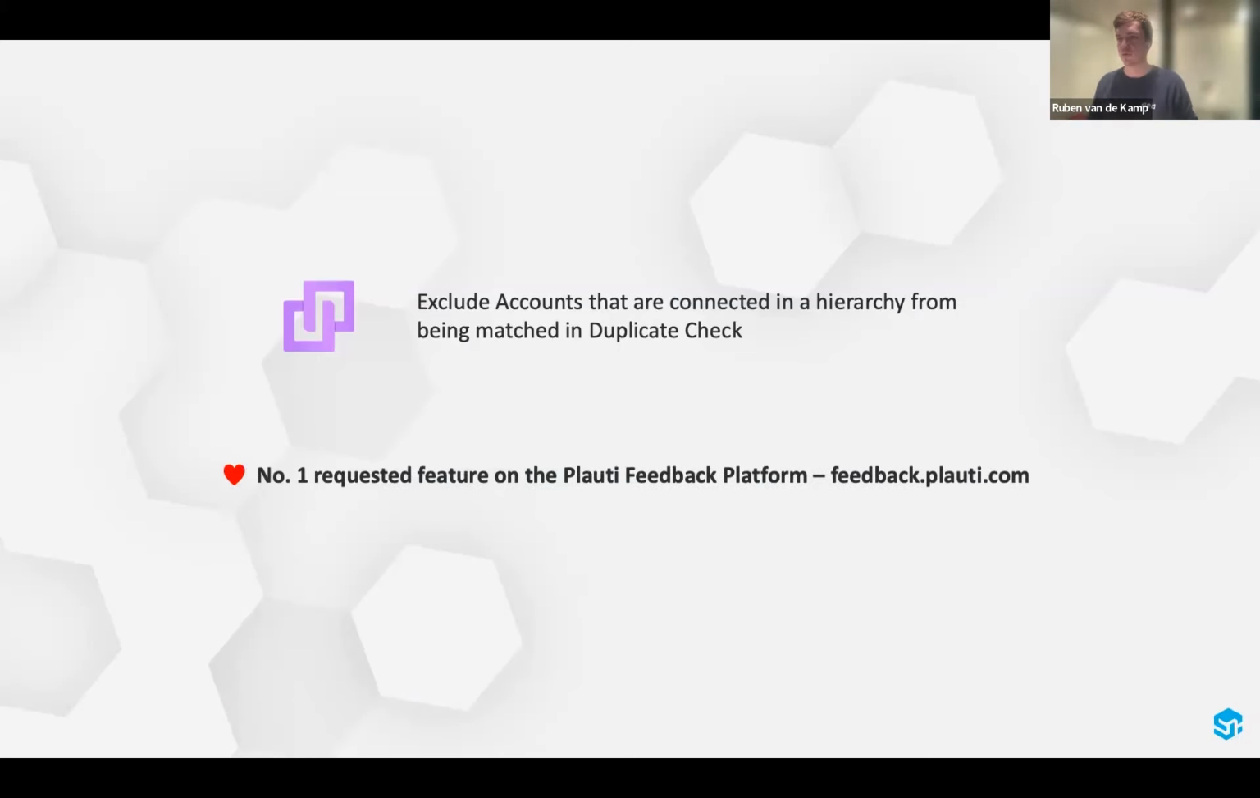Yep. Another thing that we released, which is really pretty nice, is the ability to exclude accounts that are connected in a hierarchy from being matched in duplicate check. And the nice thing is that this is the number one requested feature on the Plauti feedback platform. You might have seen it come across. We have a feedback platform nowadays.